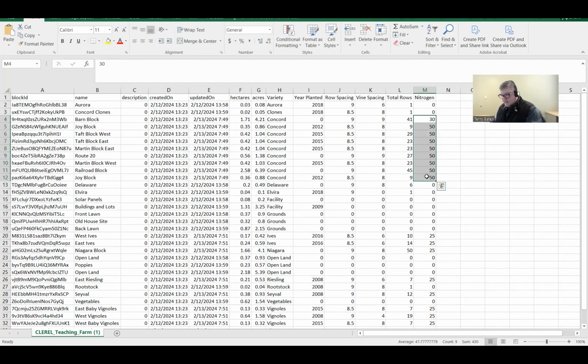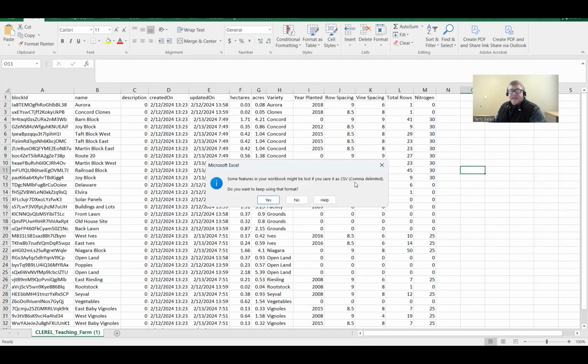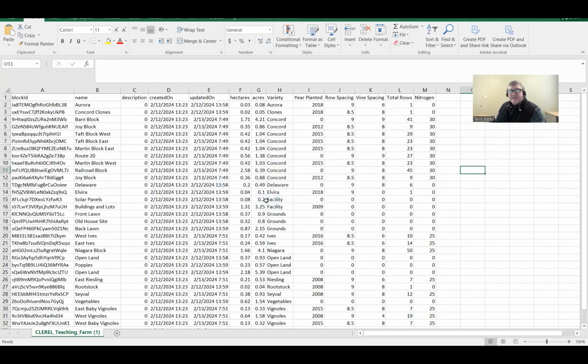So I changed all these values from 50 pounds of nitrogen to 30 pounds of nitrogen, and I'm going to save this file because I've now updated it. I save it, and it asks, do you want to save it as a CSV file? Yes. It wants to turn it into an actual Excel file, but we don't want to do that because we want to import it into MyEV as a CSV, because that's the simplest form of a spreadsheet. So we hit yes, and then I can close that.